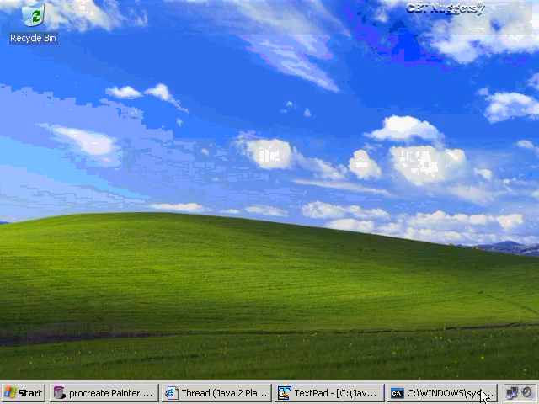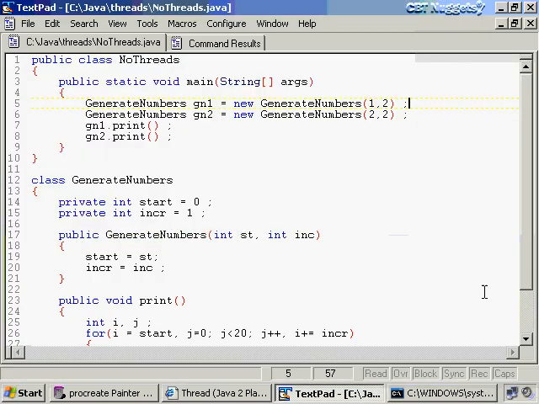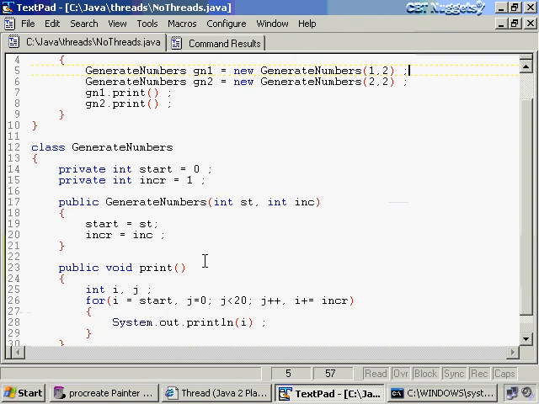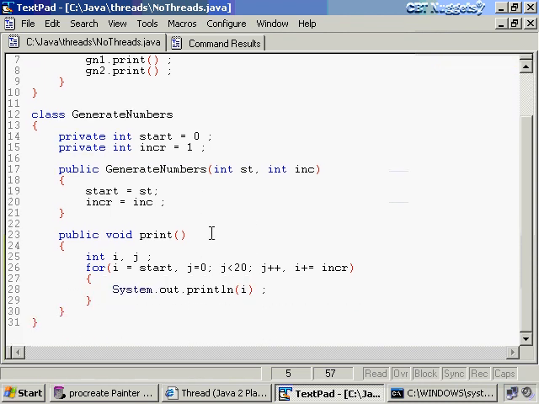To see the power of multi-threaded applications, let's take a look at an example of using a single-threaded application. I created a class called GenerateNumbers, which is basically going to be used to print out numbers. Here I've got a GenerateNumbers constructor that takes two integers, st, which will set your start, and inc, which will set your incrementer. So if you pass in 1 and 2, 1 comes in as your start, so i equals 1, and 2 comes in as your incrementer.